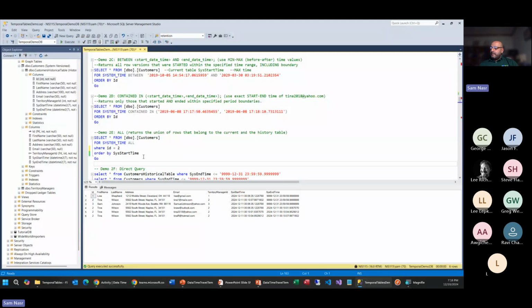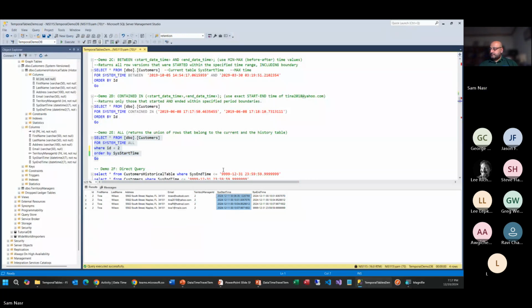Now I can narrow it down where it's just ID equals 2. I want to look specifically at my user Tina, and then I want to order by the sys start time. So I'll go ahead and query that, and you'll see that I'm able to order by the sys start time field. So I'm able to sort on that field, but I cannot modify that field. And so it lists everything for Tina in the order of the sys start time in ascending order. So I have the oldest record first, and then the newest record at the very end.